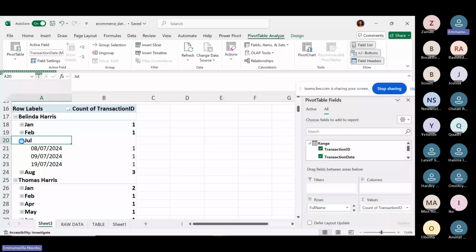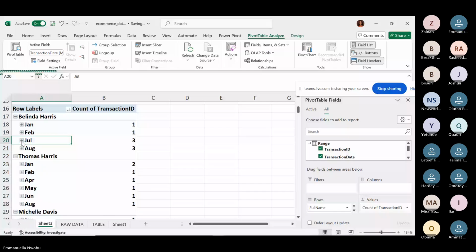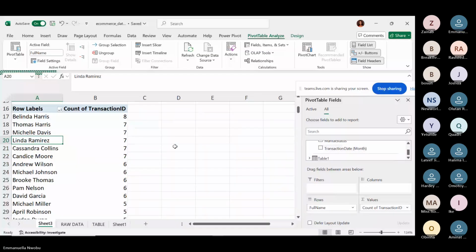So there are various things. You can continue to drill and drill into your data set until you find what you're looking for. All right, so this is it about pivot tables. So I'm going to take this back. I don't need this. I don't need this either. I just want this.